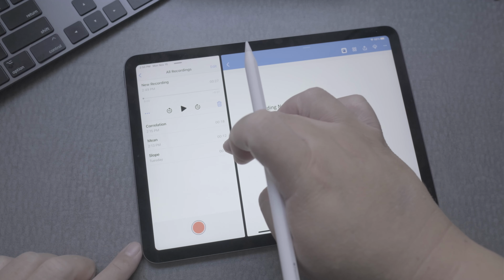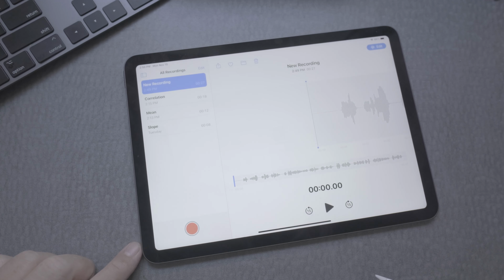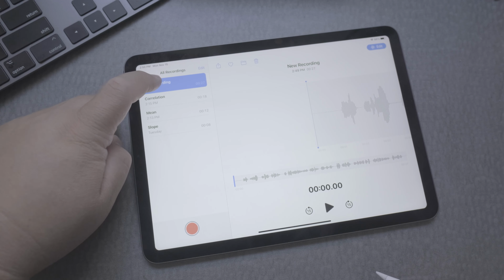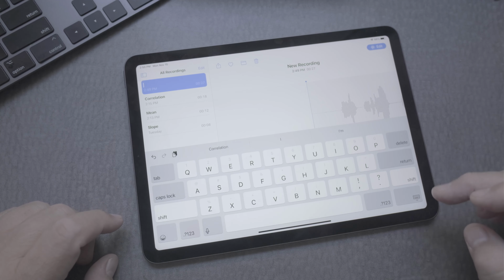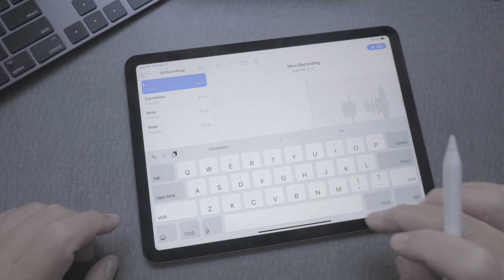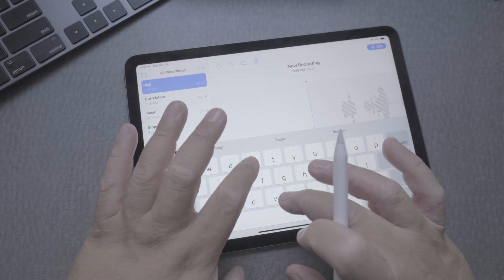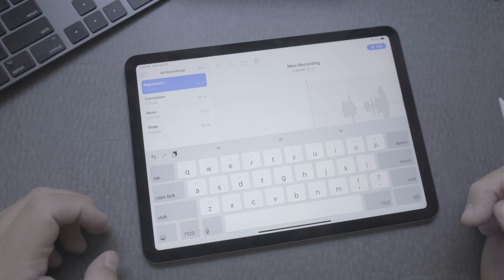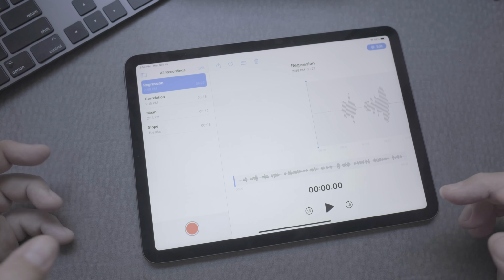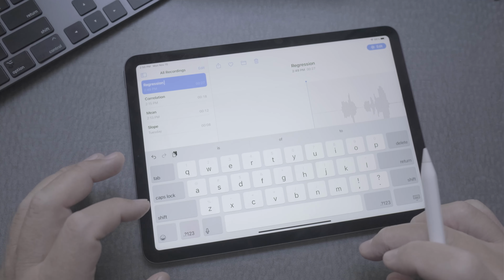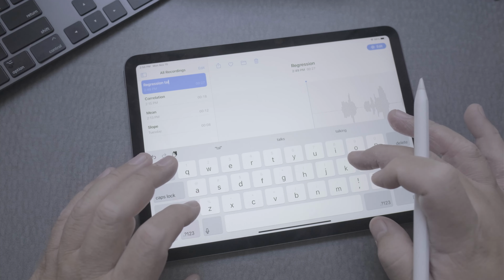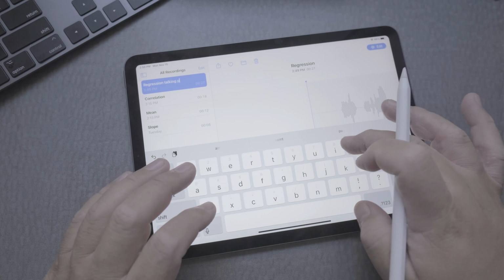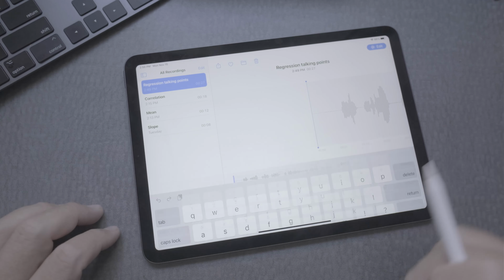So that was 28 seconds long. So I'm going to move this over. Okay, it's new recording. Fine. We're going to call this regression talking points. Something like this.